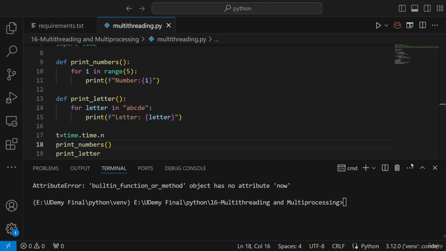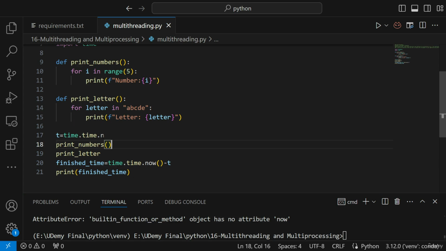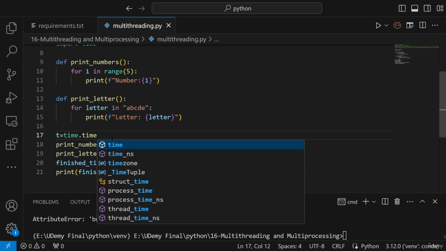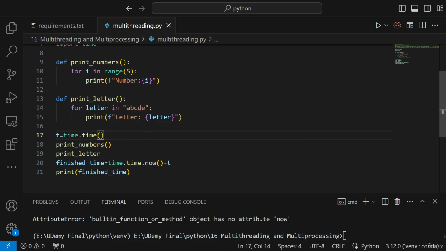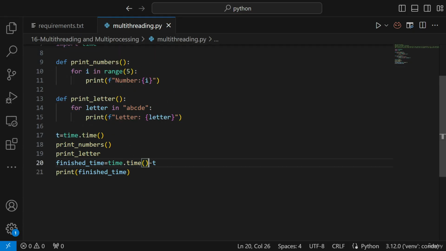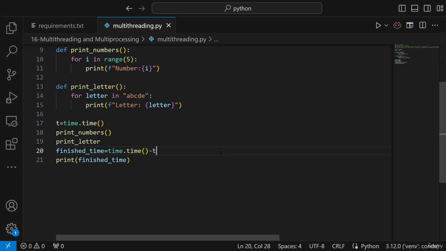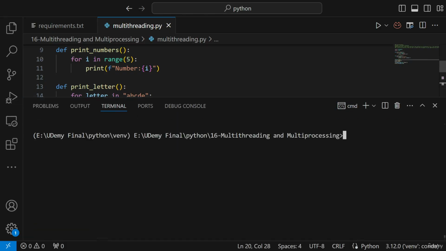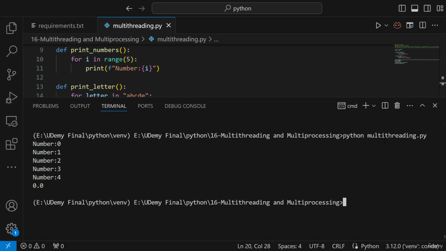Again, I'm getting an error. Here you can see it is saying it has no attribute now. So instead of using this now, I will just write time.time, and let me also remove this and use time.time here. I think with the help of this it will get executed. Again, I'm not going to edit this entire video because I want you all to see the errors, and you may also face this kind of errors. Now I'm just going to open this and run it.